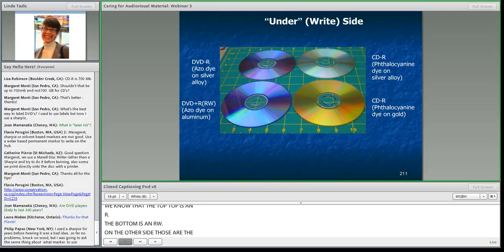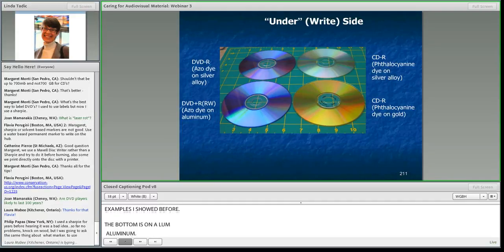So on the right, then, you have the CDRs, and the one on the top right, which is silver, is phthalocyanine dye on silver alloy. The bottom one, then, is one of these gold, archival gold CDs, so phthalocyanine on gold.